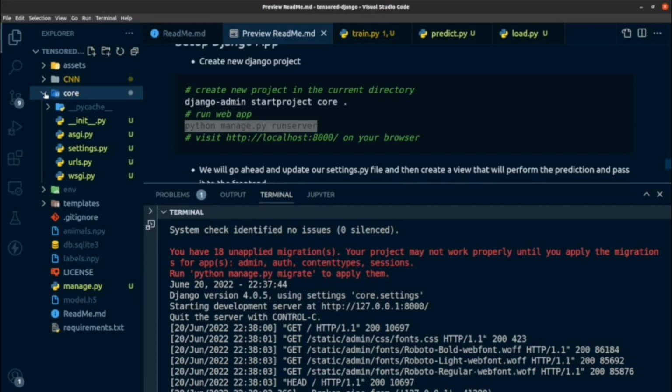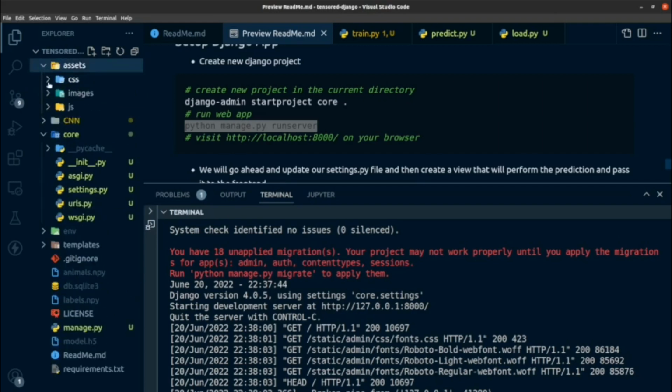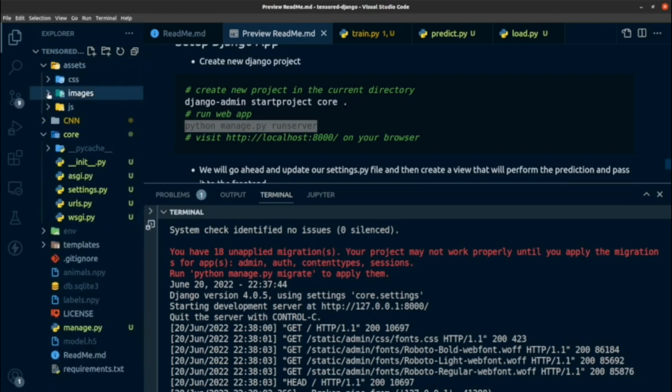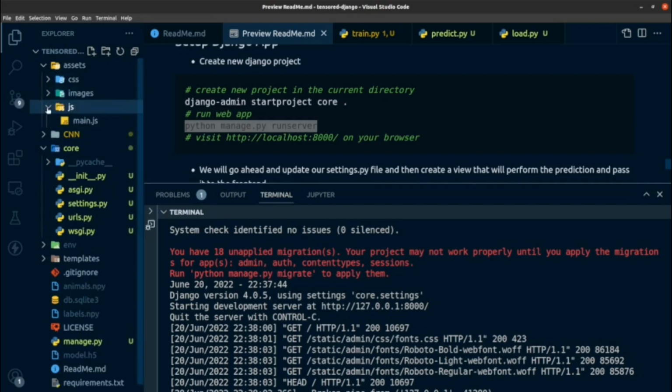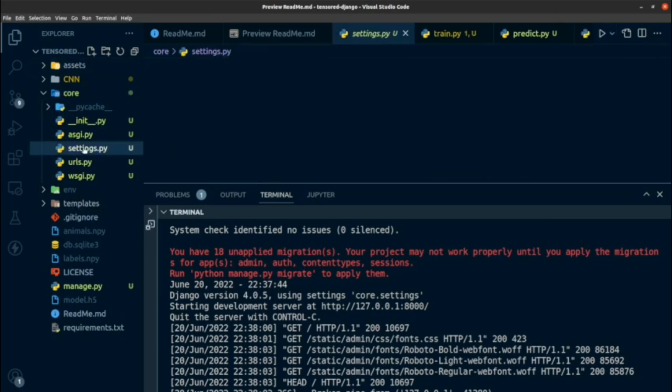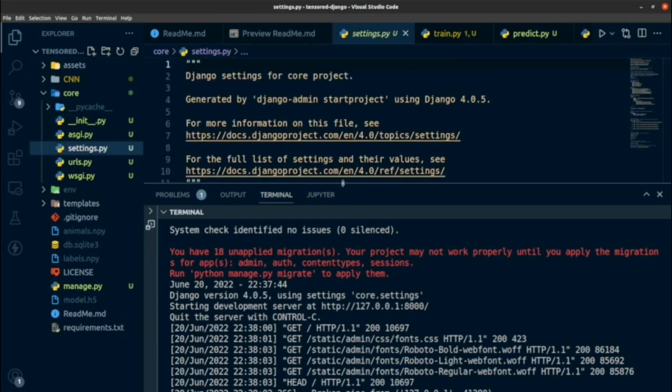So now what we are going to do is set up and configure our Django app to use the asset folder and the template folder, because in the asset folder we define some CSS, and some images that we are going to use on our web app, plus a little bit of JS. So we are going to configure our Django project to use this asset folder and this template folder. So let me go ahead and put that here.